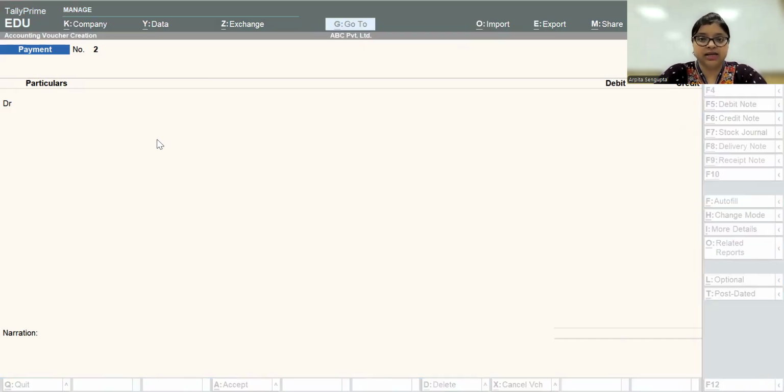Okay, we will pass another entry, received 1 lakh from our debtor P Limited against bill. Okay, let us pass the entry. P Limited was our customer and 2,50,000 was due from that customer. We will receive the 2,50,000 from P account through check of SBI. Okay, so let us pass this receipt entry.